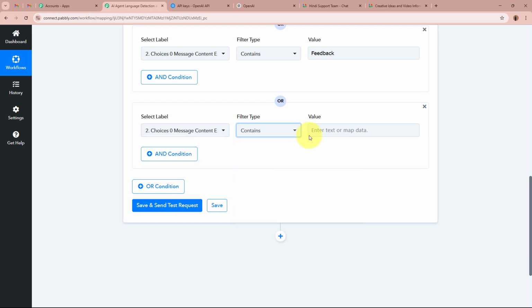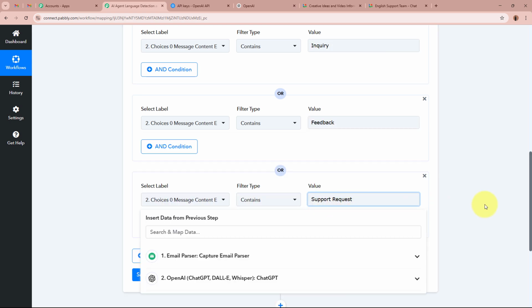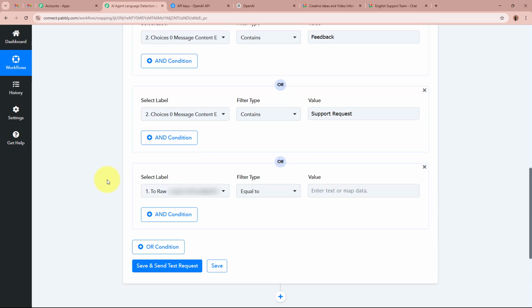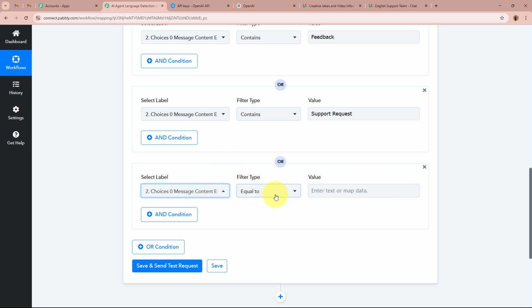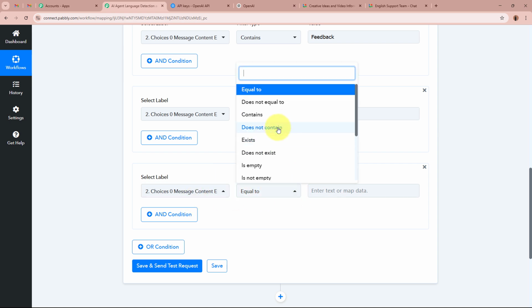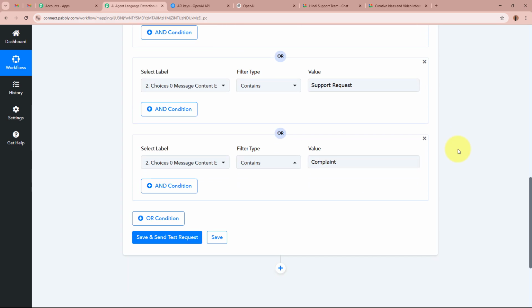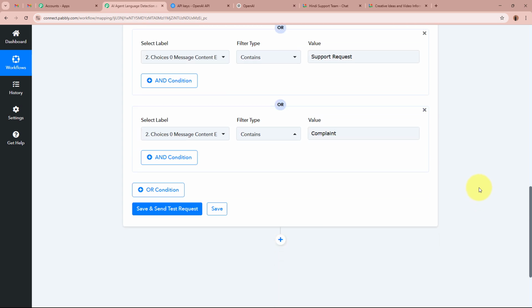I'm going to select contains, and if it comes over here as support request, if the category contains support request, then this workflow should be executed further. And I'm going to add a last condition over here, that the category contains complaint. Then only this workflow should be executed further, this filter step right here. So these are all the categories, and if the categories contain any of these values, then this workflow should be further executed.